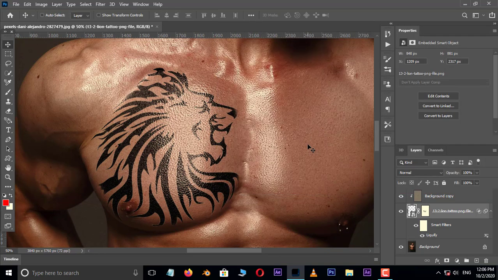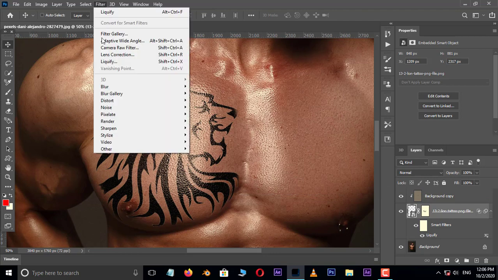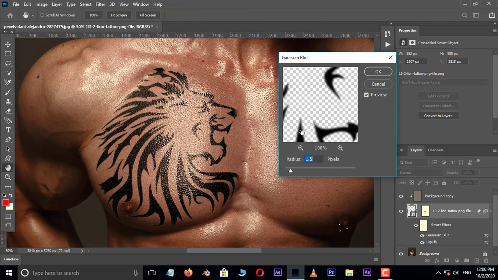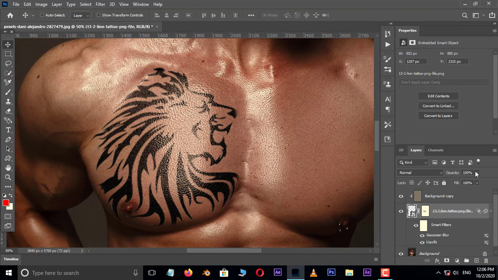And press OK. Now go to Filter, Blur and choose Gaussian Blur. Here increase the radius value to 1.5 and press OK. Also decrease the opacity to 85 and see the final result.